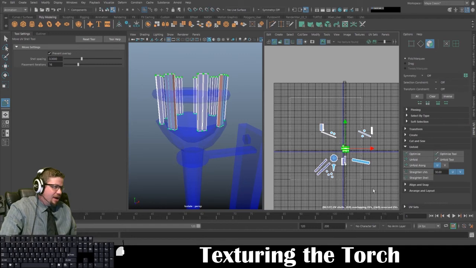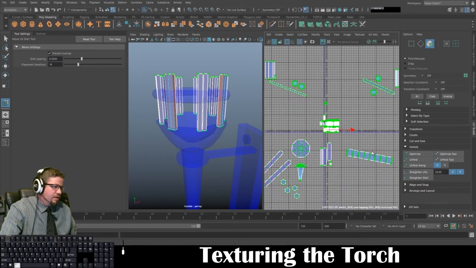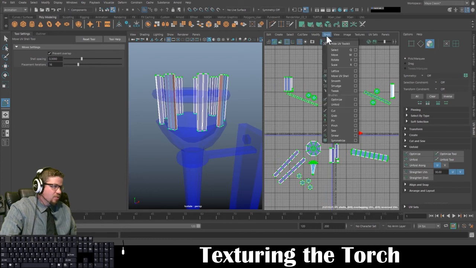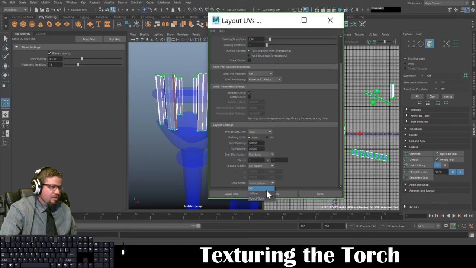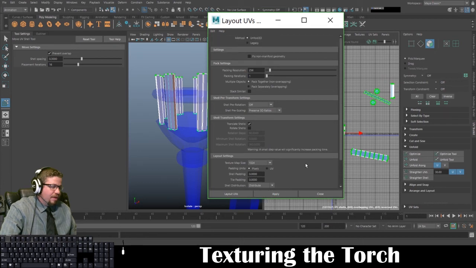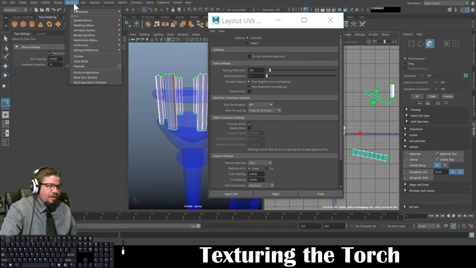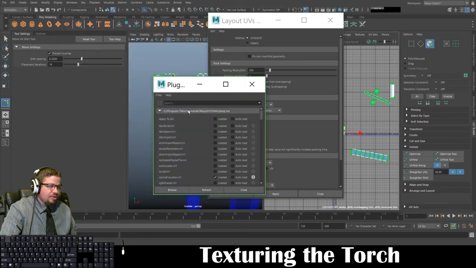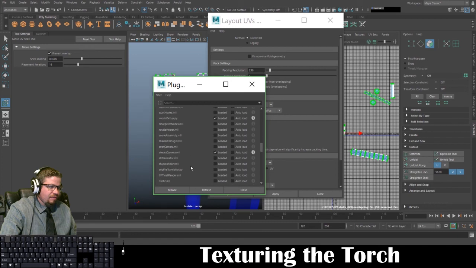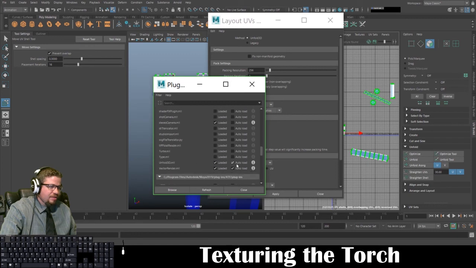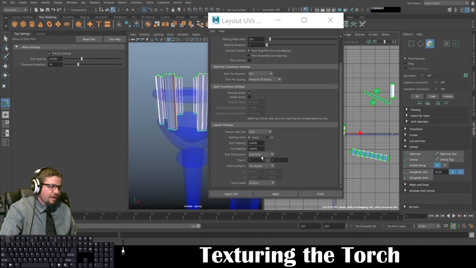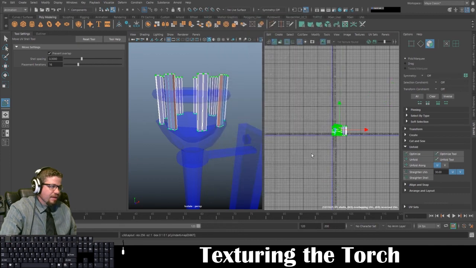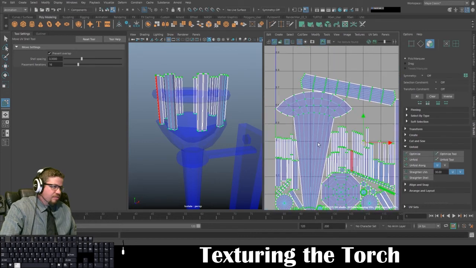Now that I've got the entire object unfolded or unwrapped properly, I'm going to go into tools and modify, and go to layout, and click the little settings box, and set scale mode uniform, and that's all fine. And if you don't remember, go to Windows, Settings, Preferences, Plugin Manager, and make sure your UV Unfold 3D is loaded, auto load, and click refresh and close. And then I'm just going to click Layout UVs here, making sure I have scale mode on uniform. Click that. And now I'm just going to go ahead and zoom in.